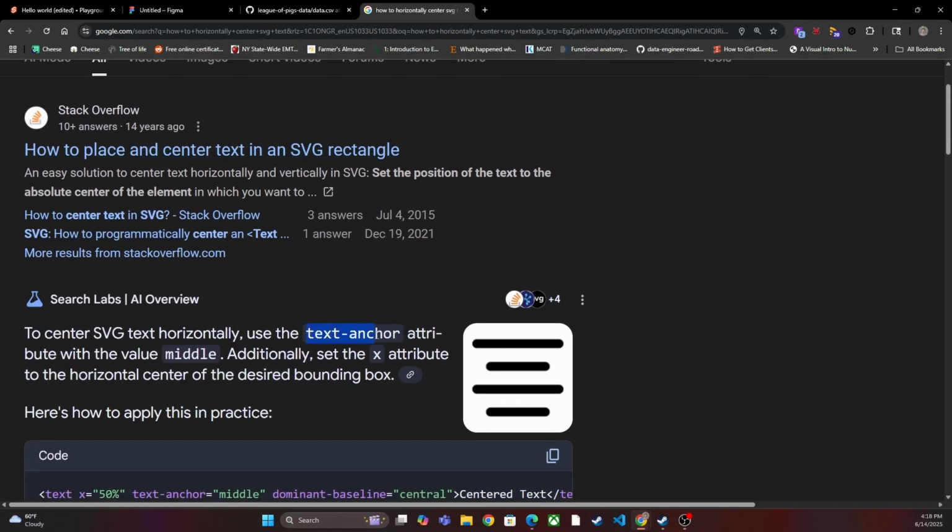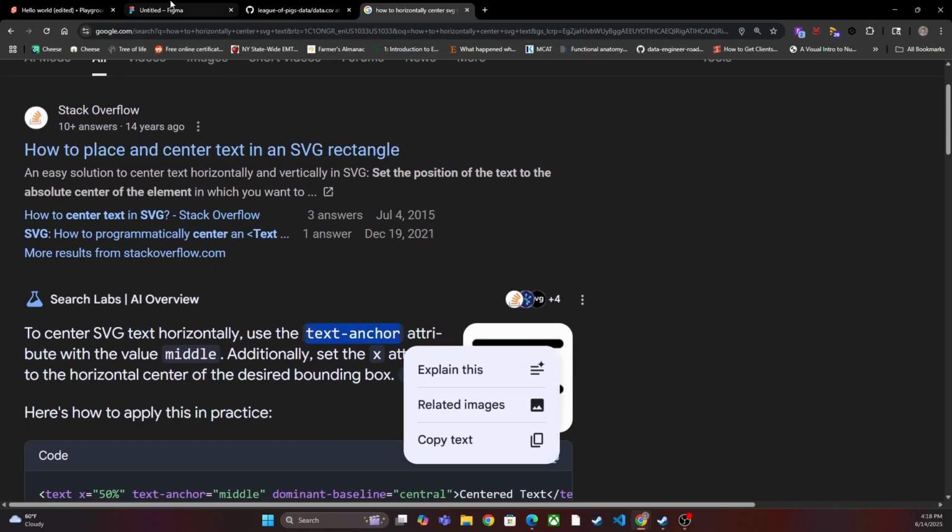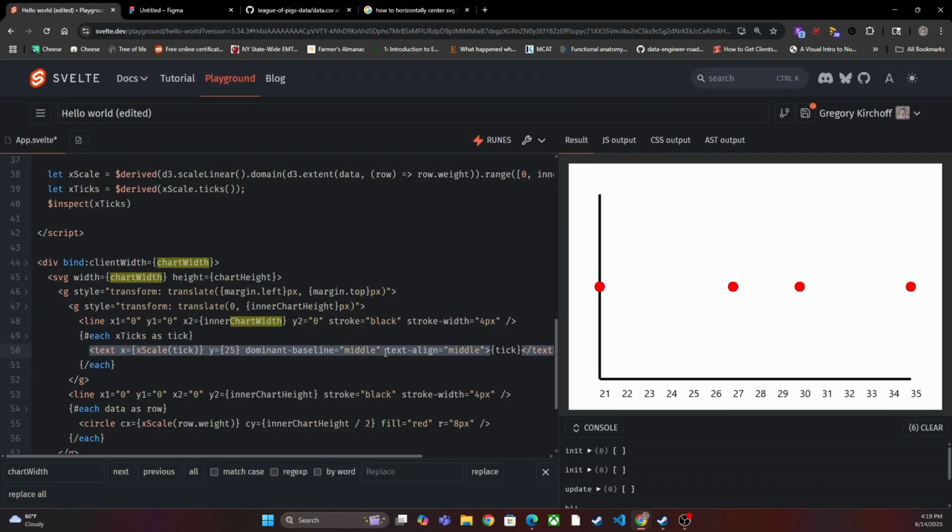Text anchor, that's the one. It's text anchor, and so we're going to use middle. So let's go over here. It's not text align. It is text anchor. Now watch that 35, and boom, everything's shifted over to the left just a little bit, because now it's being positioned by the center of it, both from left and right, and top and bottom with the dominant baseline. And so there we go.